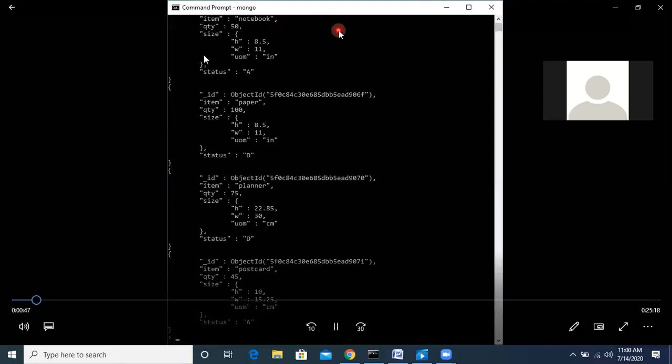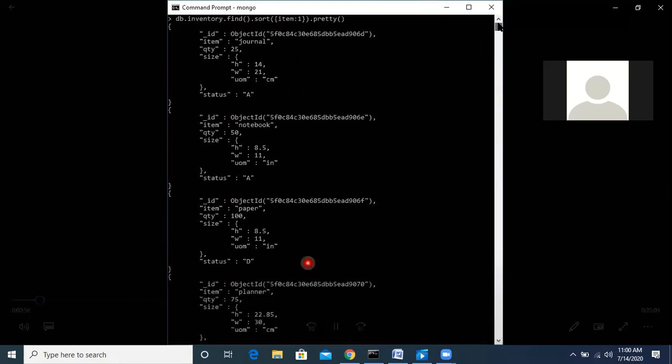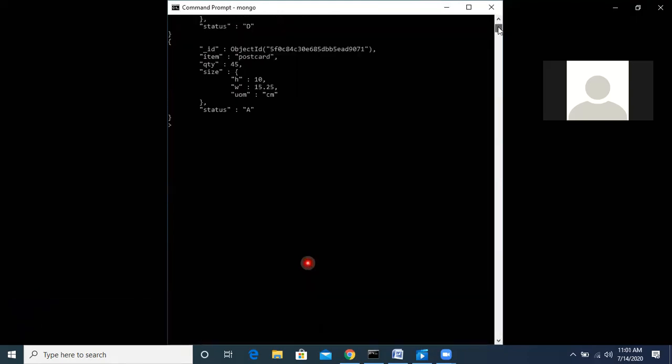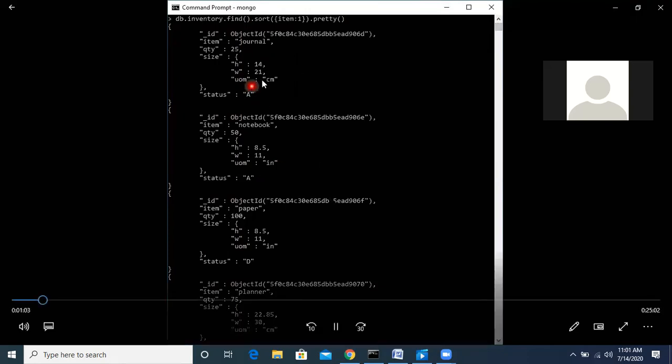So in this case, here we can use sort plus 1. If we use sort plus 1, it will be showing us the records in the way that shows ascending order. So it works for ASC, that is ascending. All the records from the inventory has been displayed. Now, see, we have sorted all the records.